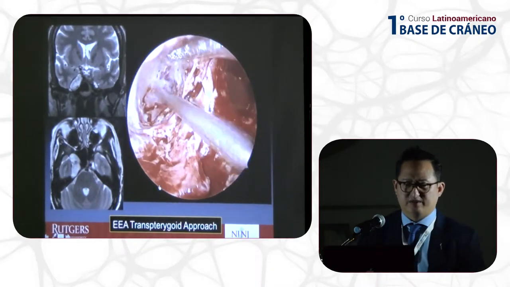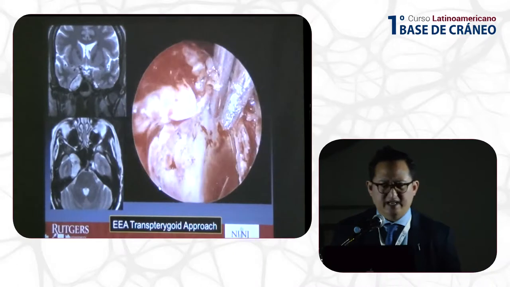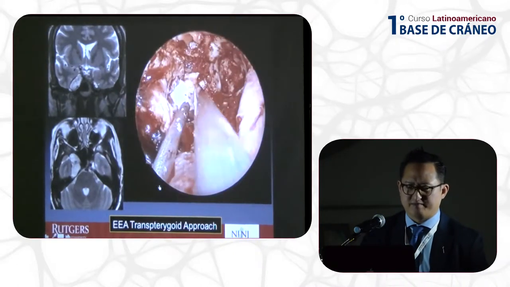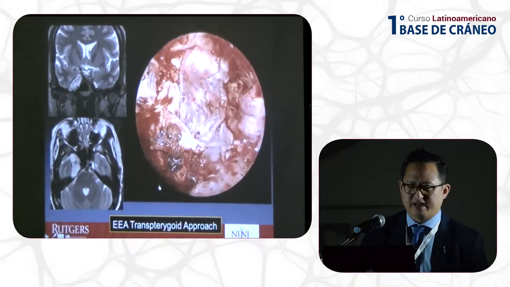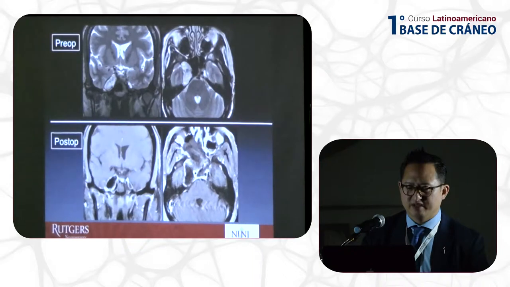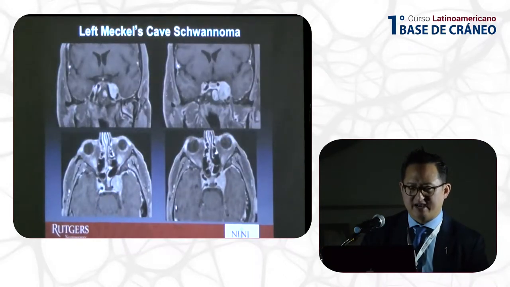And here's the final view. There was a little bit of CSF leaking from the back, so we had to pack this off with some fat, a little bit of alloderm, and then a nasal septal flap. And here's the post-op scan, complete removal, and she was neurologically intact.